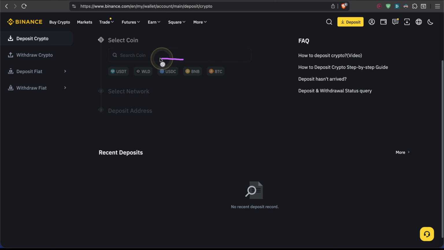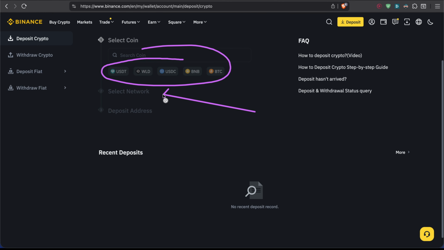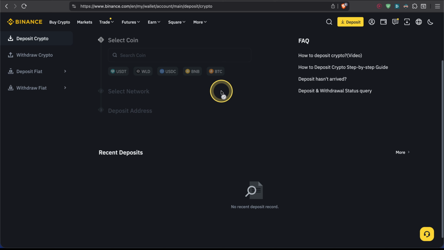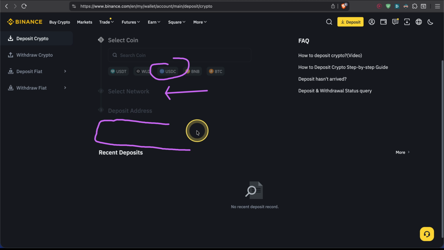Then right here, we can choose a cryptocurrency first, then select a network. Some coins can be sent over different networks. Just make sure to use the same network as the one you're sending from. In this case, I'm going to be using the USDC coin over the Ethereum network, and then I'm going to copy my personal private deposit address right here.